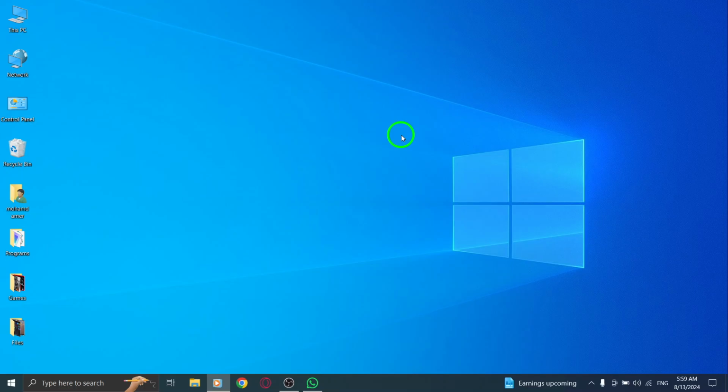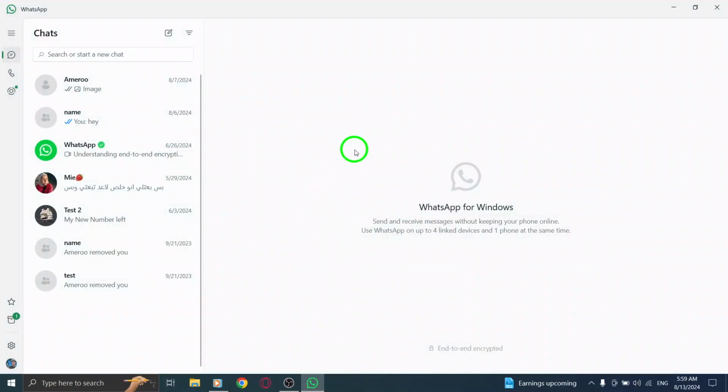First, let's start by opening your WhatsApp application on your PC. Double-click the icon to launch it. Once you're in, take a look at the left side menu. Here you'll see all your chats neatly lined up.